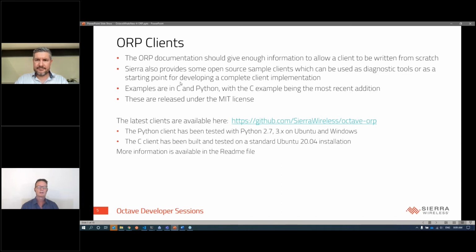So the documentation is intended to give enough information to write a client, but Sierra is also providing some open source client examples. They can be used as diagnostic tools, or they could also be used as a starting point for developing your complete solution. We have one in C and one in Python, and the most recent one is the C example, which I'll be showing today. They're released under the MIT license, and they're available here at GitHub, Sierra Wireless, Octave ORP.